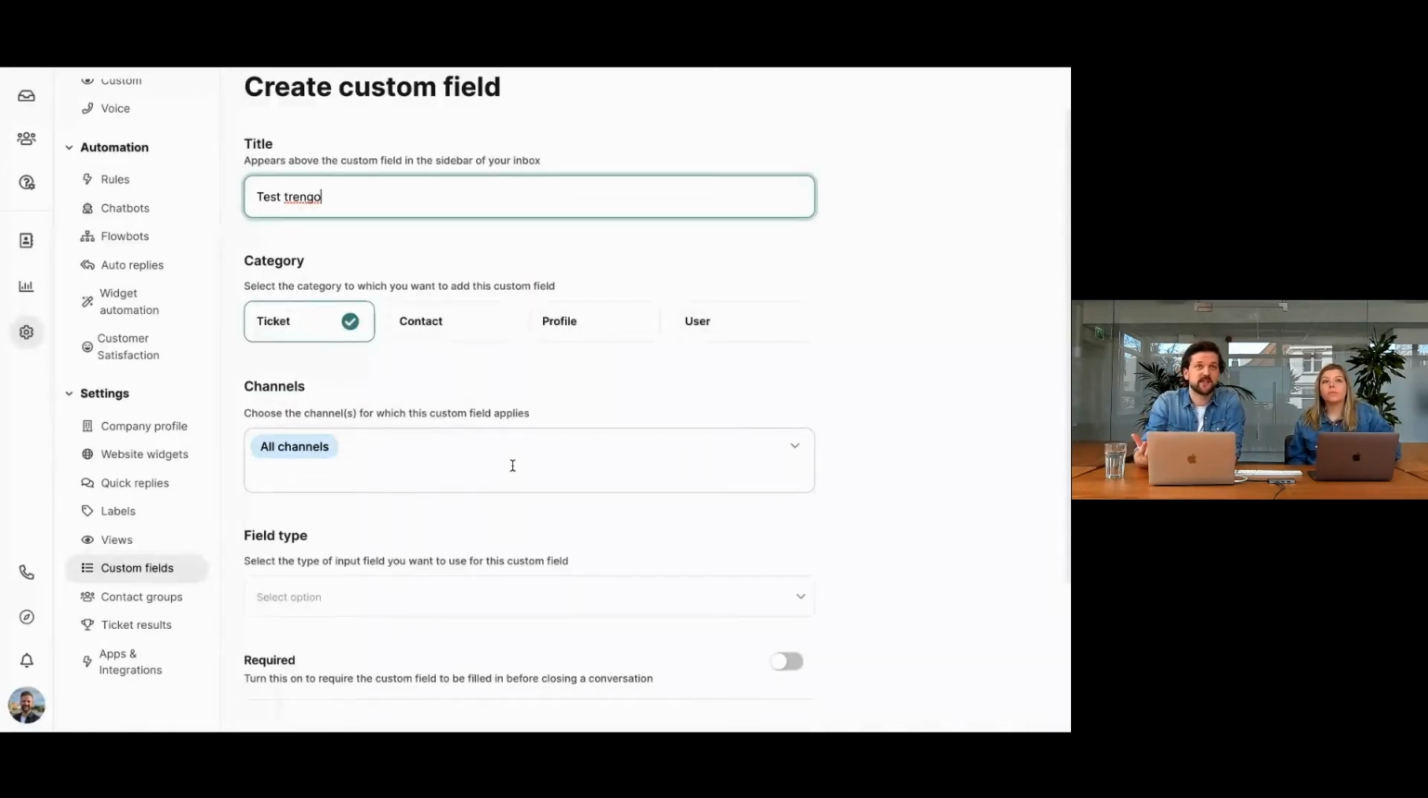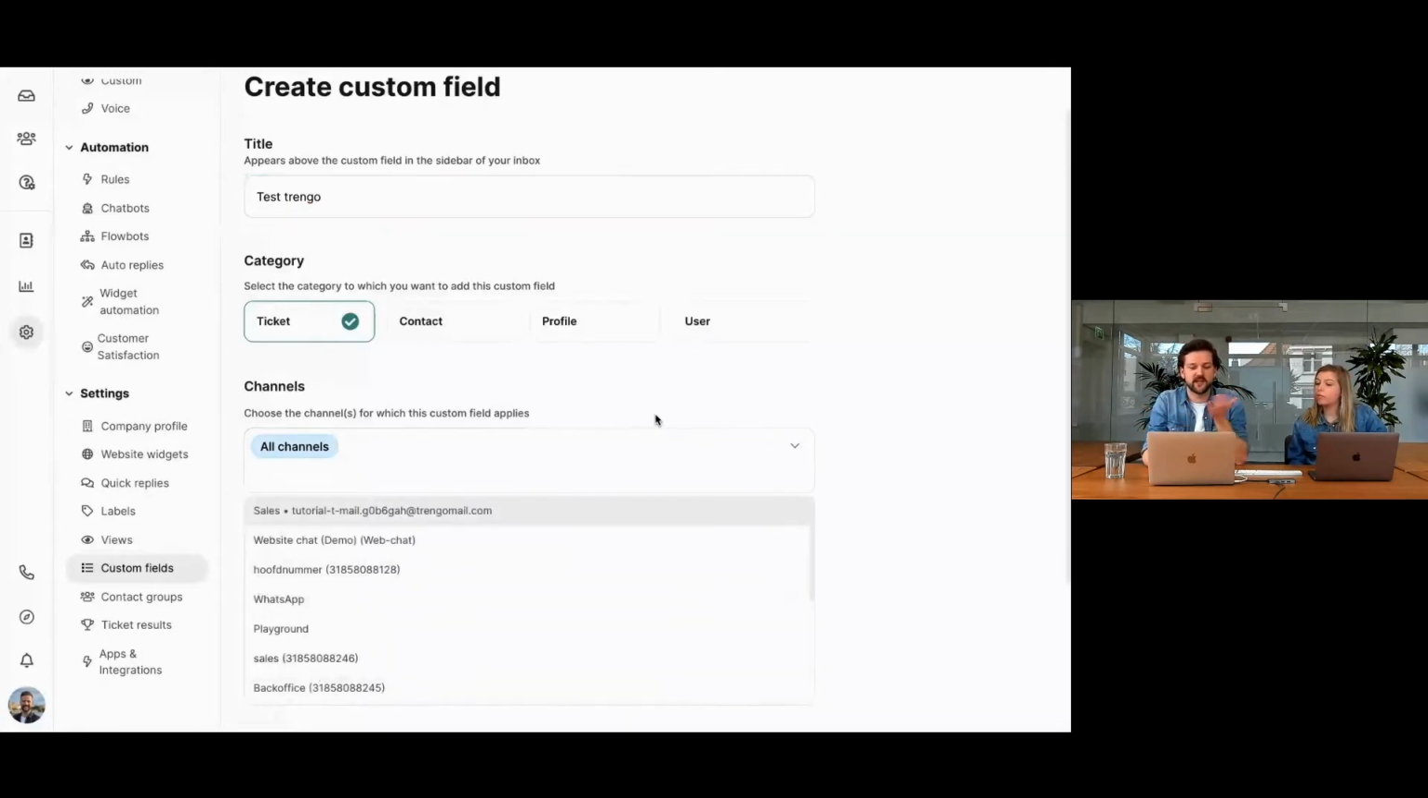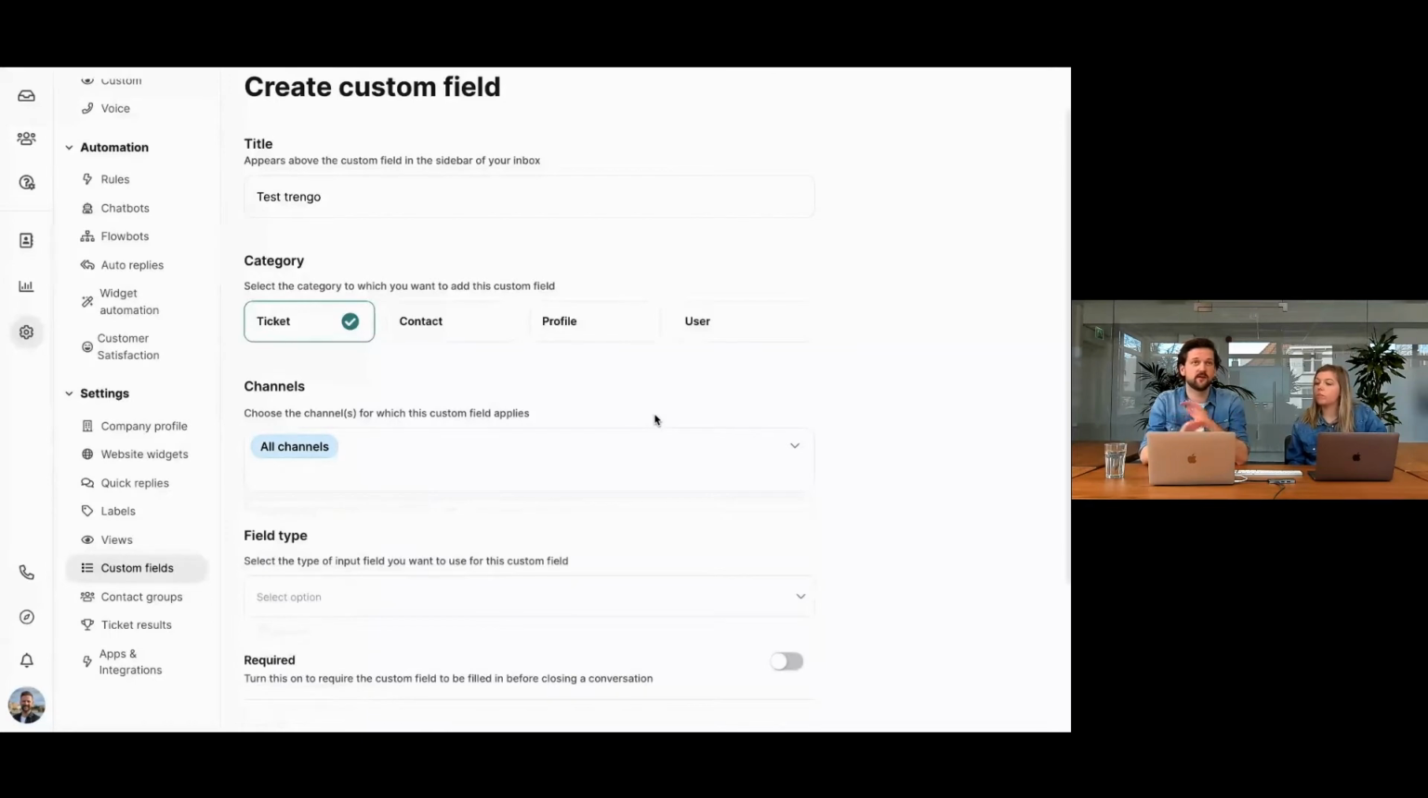Then of course you can select what channels you want the custom field to be active on, because maybe you have some custom fields you only want to appear when you're on WhatsApp, for example. So here you can select the different channels. If you don't select anything, it will be visible for all channels.